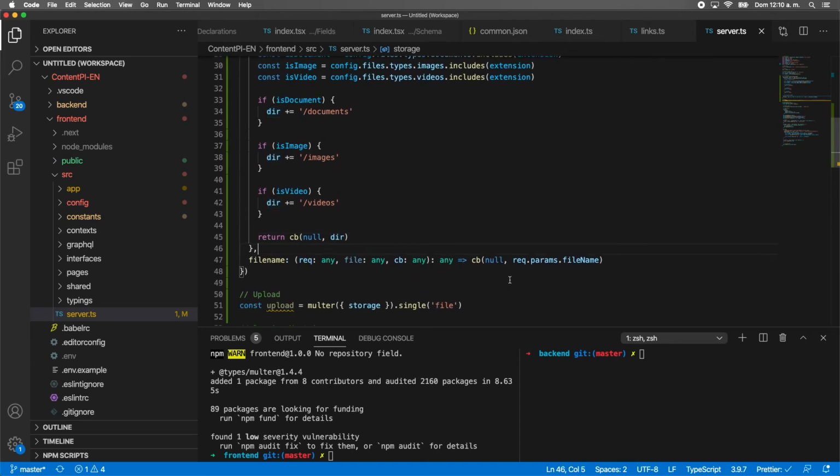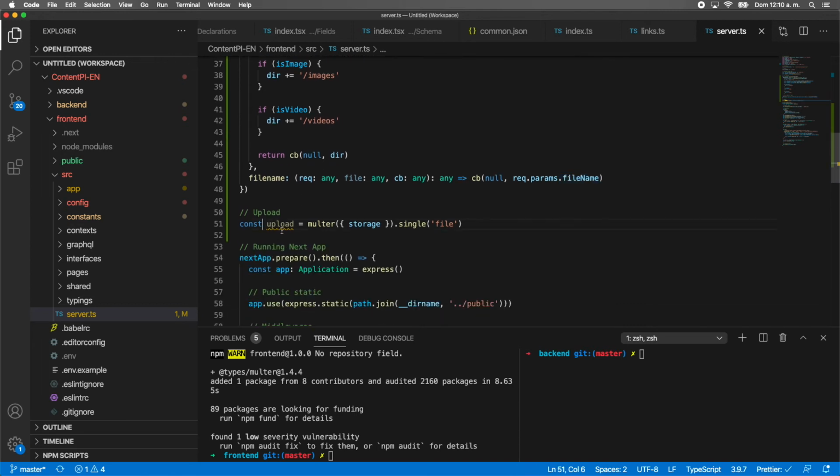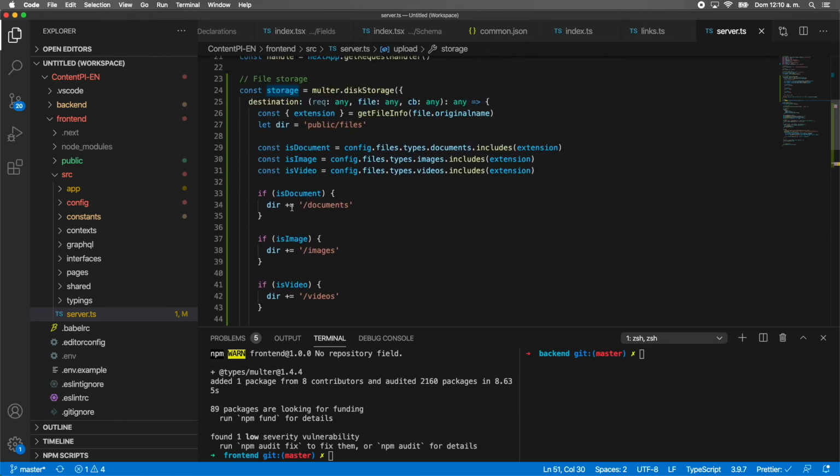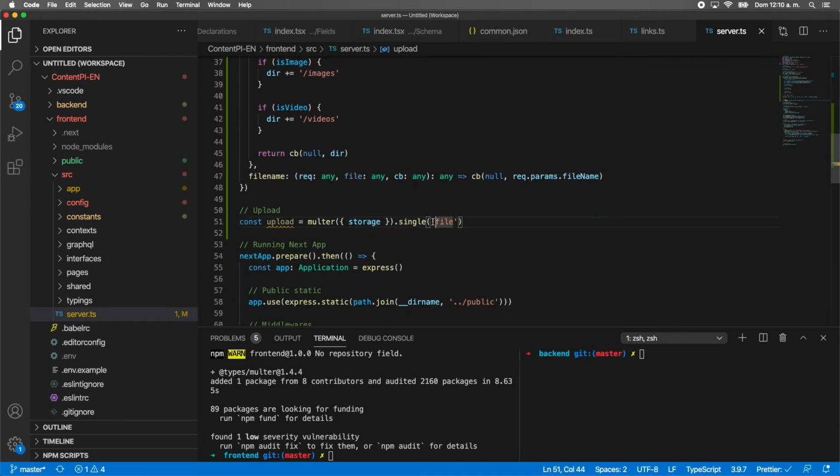And then the file name also is another like middleware that is going to return a callback passing the params file name. And now this part upload is going to use multer storage, which is this part here, single file. That means it's going to upload a single file. And this needs to be the same name of your file name input. Like on the input, you need to name it file or whatever you put it here. Otherwise, it's not going to work.